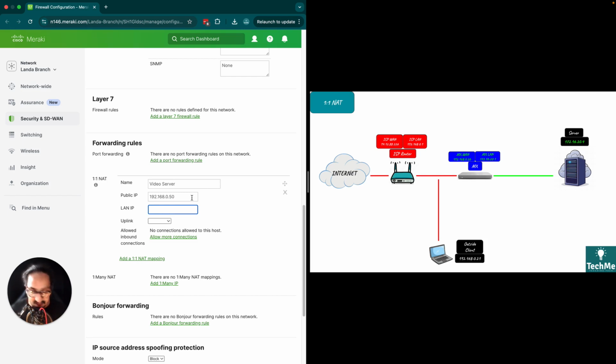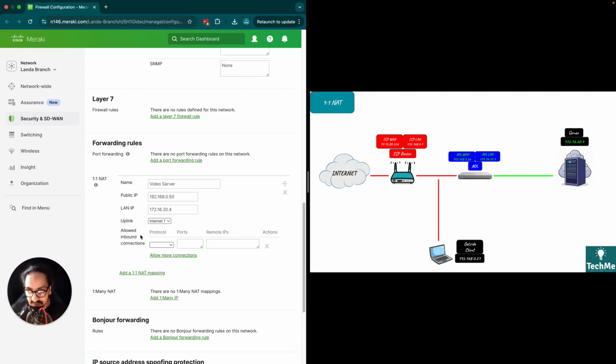We're going to then translate it to say, okay, we want you to send all of the traffic coming to this public IP on your WAN over to our internal server IP. Simple as that. Now you have to configure the uplink, either Internet 1 or Internet 2. You'd have to set up another rule if you wanted it on Internet 2, but I'm going to select Internet 1 for now. Now this is an important part: allow inbound connections. You have to configure this, otherwise it's not going to work.